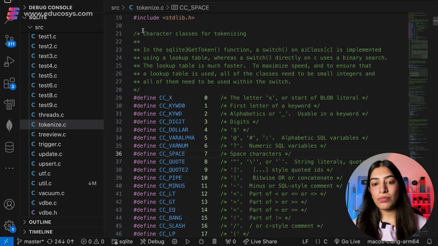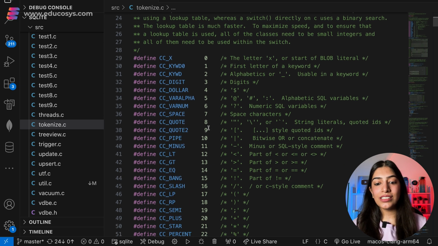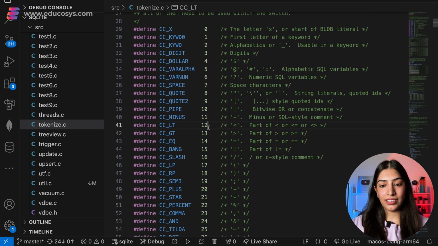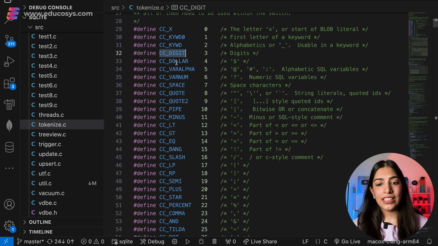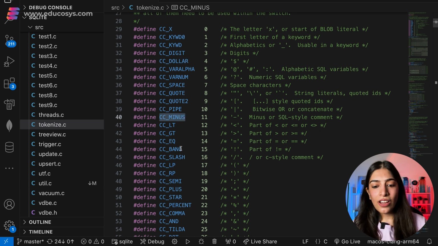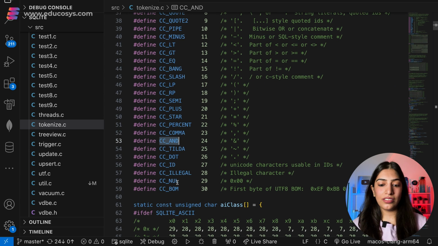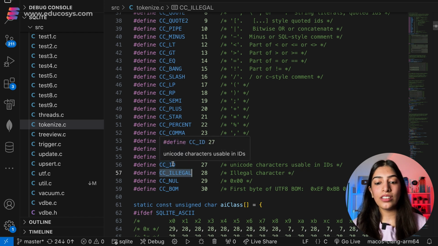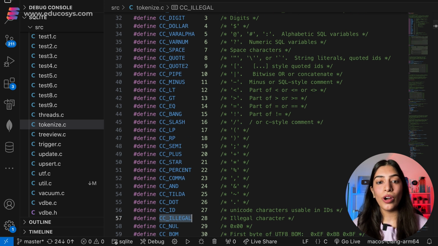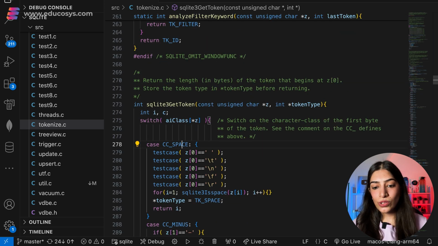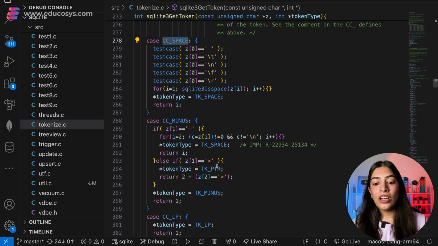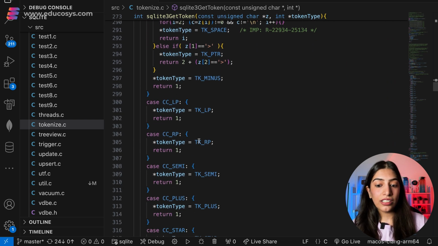It is nothing but a character class. We are just figuring out whatever character that we are dealing with. Is it a digit? Is it a dollar? Is it a minus? Or is it a slash? Is it a comma? Is it and? Or is it illegal, right? We're just figuring out that whatever we are dealing with, what token is it, right? This is where we are figuring out what is the character that we have gotten. Accordingly, we are assigning a token type.